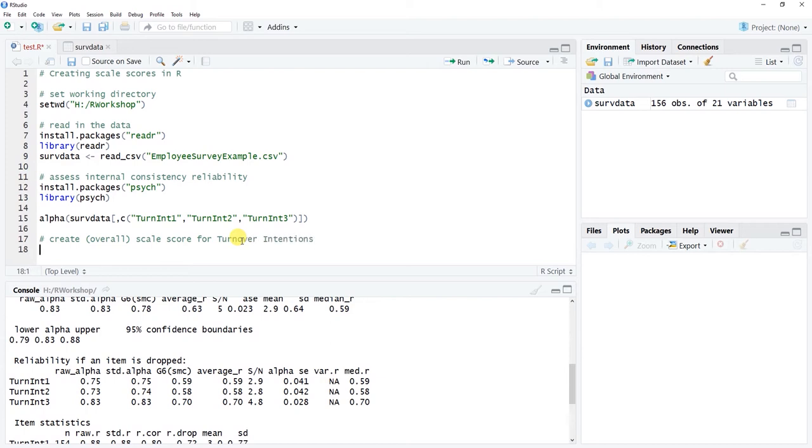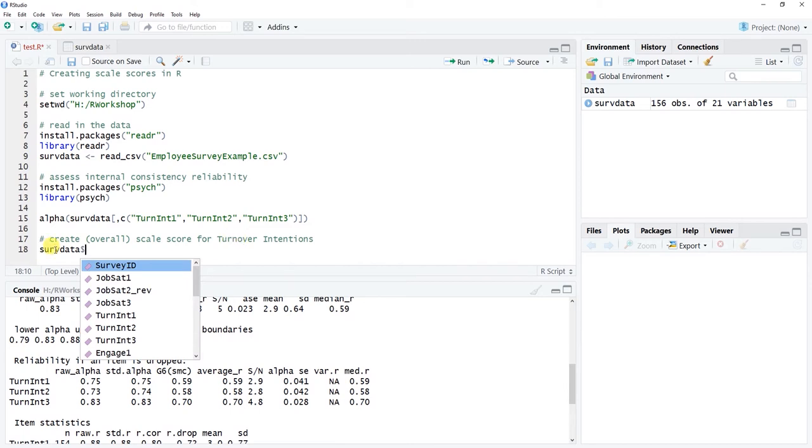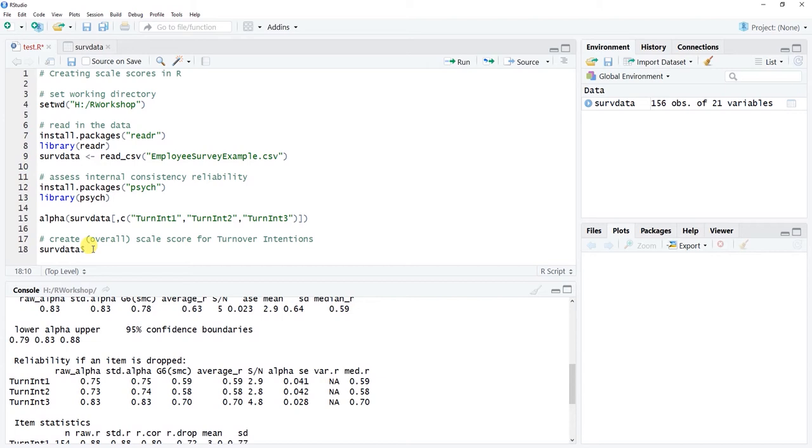So the first thing we need to do is think of a clever name for it. Let's be sure to first say that we want to add this variable to the existing data frame by using survey followed by the dollar sign. So we're going to attach this new variable to this existing data frame. I'm going to call this, let's say, overall_turnint, which is going to represent turnover intentions for us.